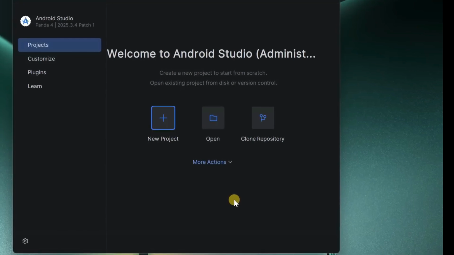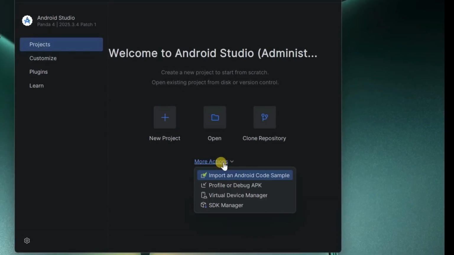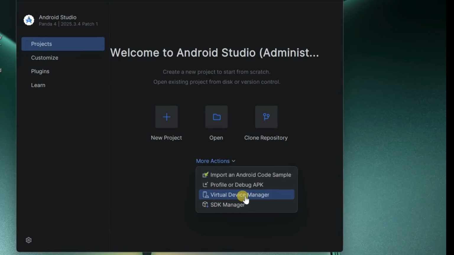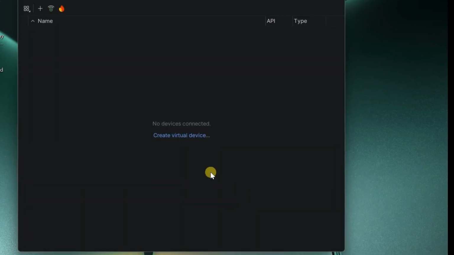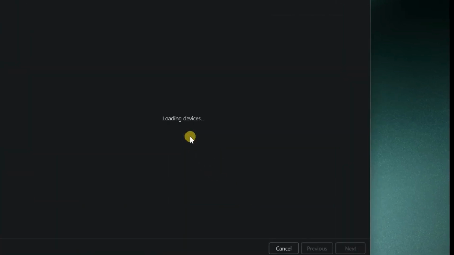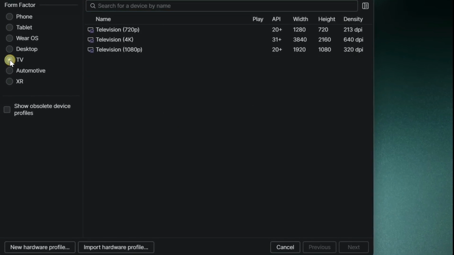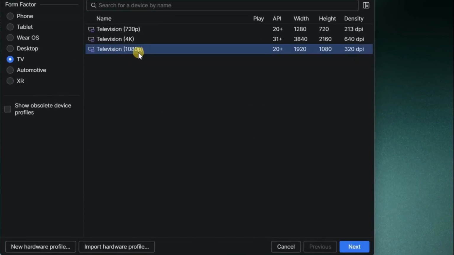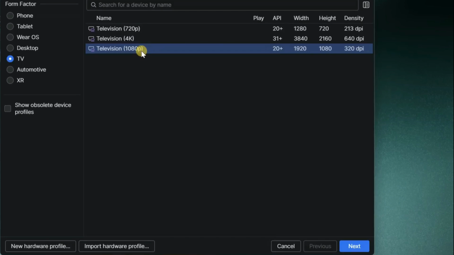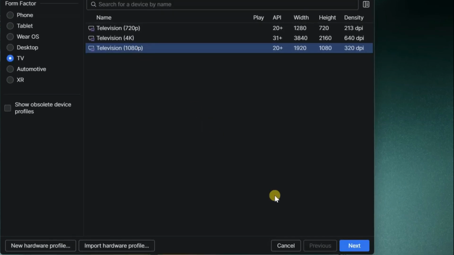Now we're ready to create our Android TV virtual device. From the Android Studio welcome screen, click More Actions. Then select Virtual Device Manager. Click Create Virtual Device. Since we're building an Android TV device, switch to the TV category. Select Television 1080p. This creates a full HD Android TV emulator.